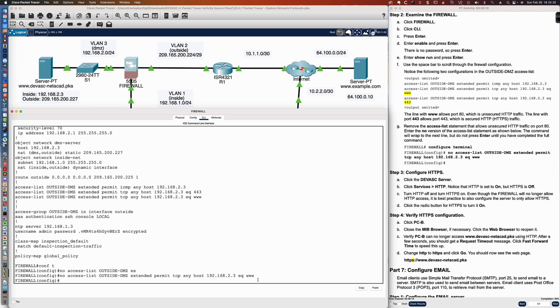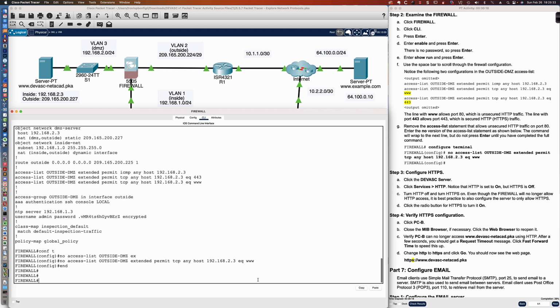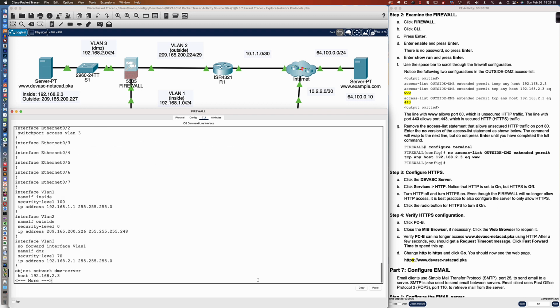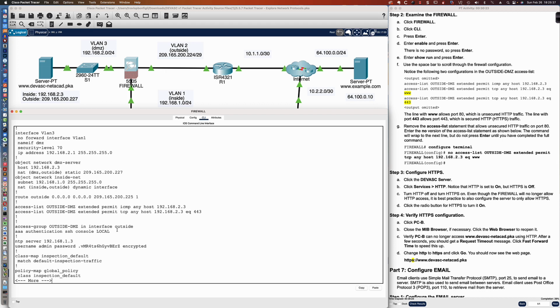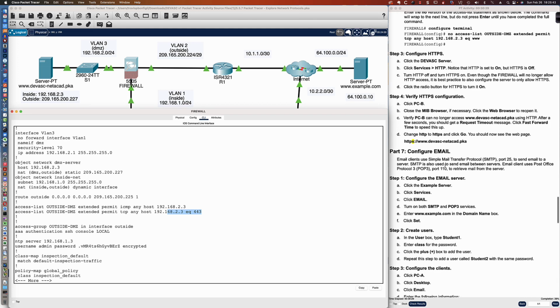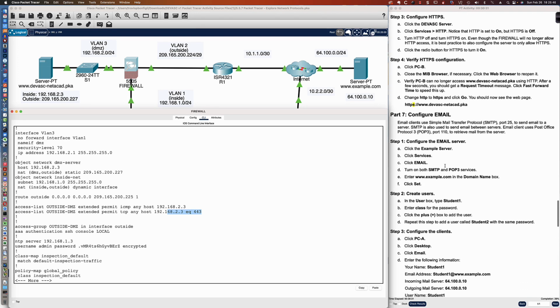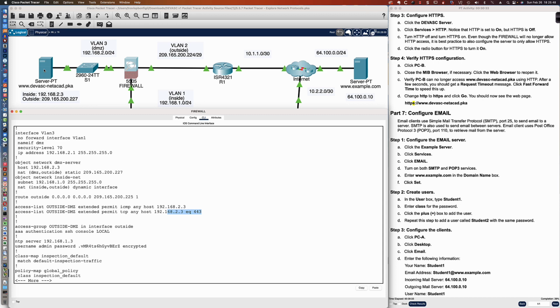So we'll say no, and we'll go ahead and click in here, and let's say show run to confirm, and take a look at that, right? So that rule is gone. We're only allowing HTTPS. So if we're going to do that, let's go ahead and come up here to configure HTTPS. And again, this is pretty straightforward.